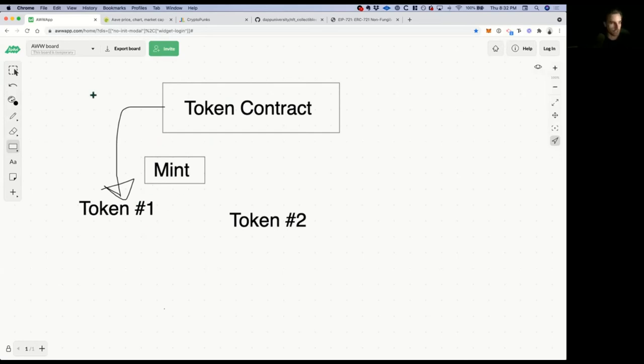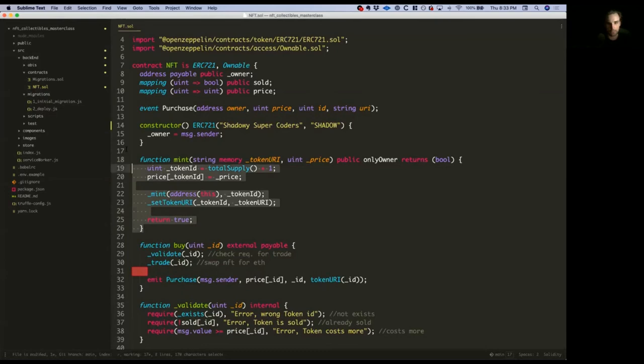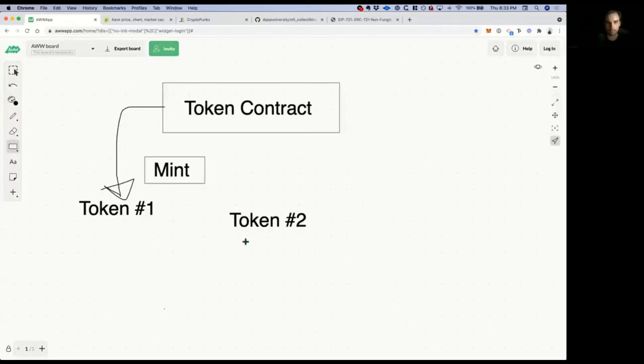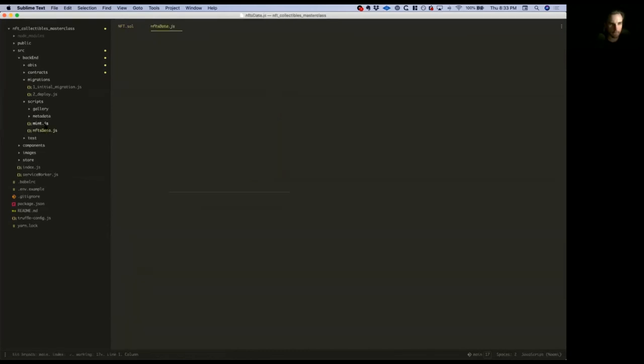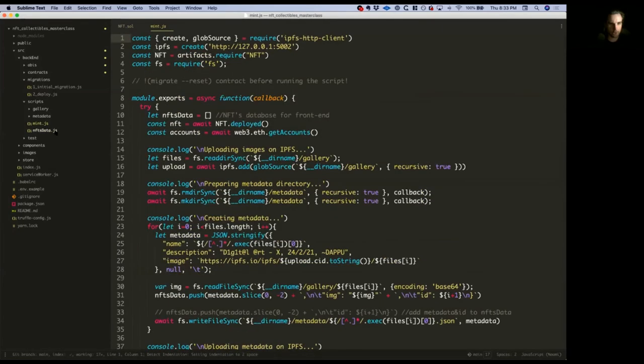But we're going to use this function called the mint function, which you can see here. What this function does is it takes a URL and a price for the token, and it adds them to the smart contract. And so what we can do is actually use a script inside of here to mint a bunch of tokens all at one time. So if you go to source scripts, and then you look at mint.js.